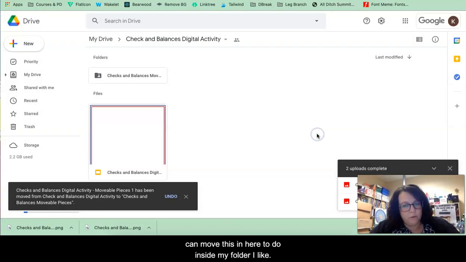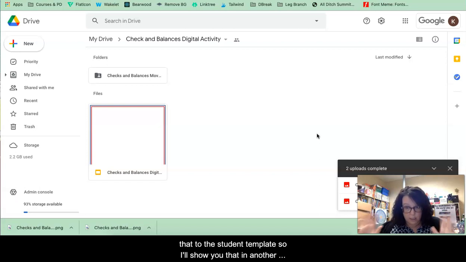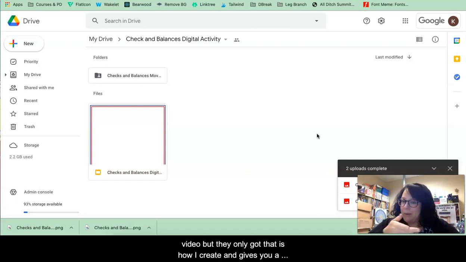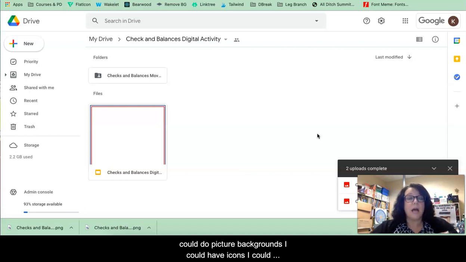So inside my folder, I like to organize. I'm going to show you in another video adding that to the student template. So I'll show you that in another video, but there we go. That is how I create, and it gives you a lot of different options. I could do colored backgrounds, picture backgrounds, I could have icons, really nice photography on there, different fonts and pieces.